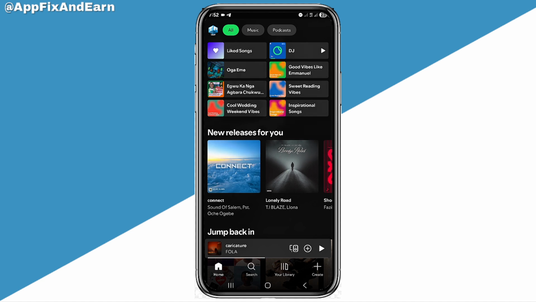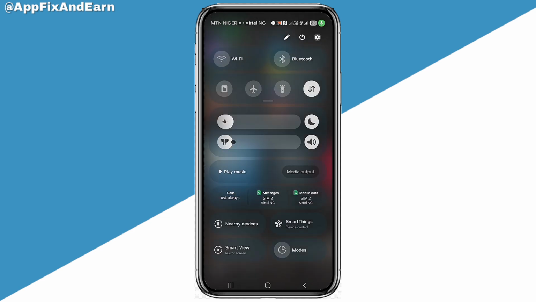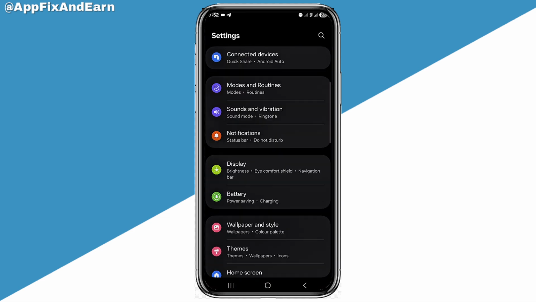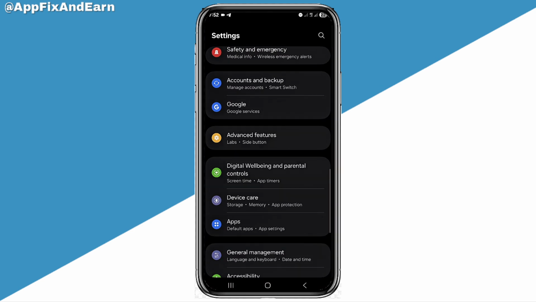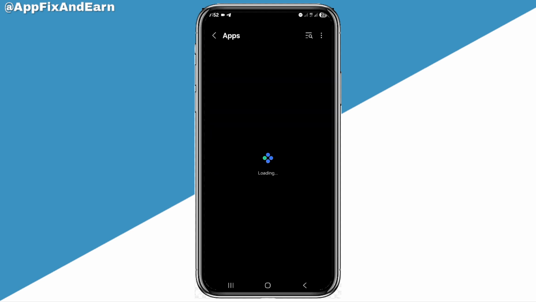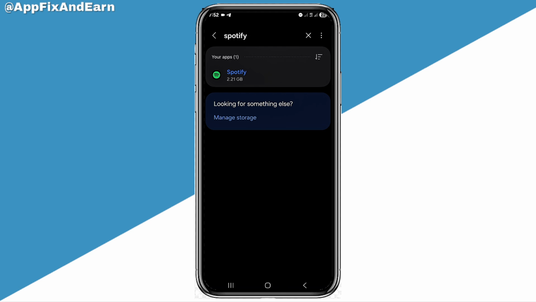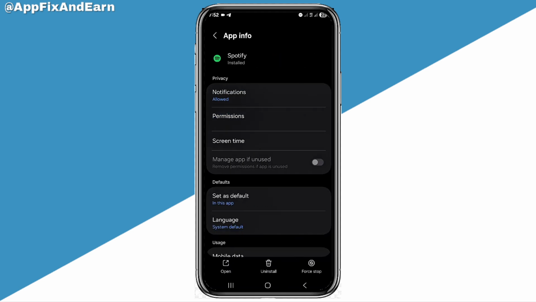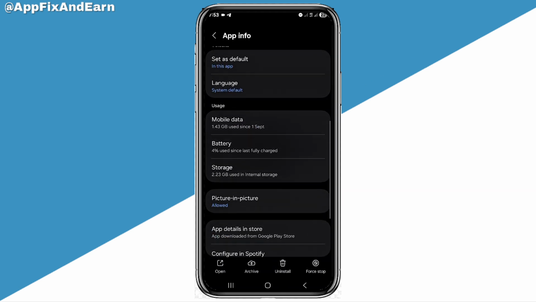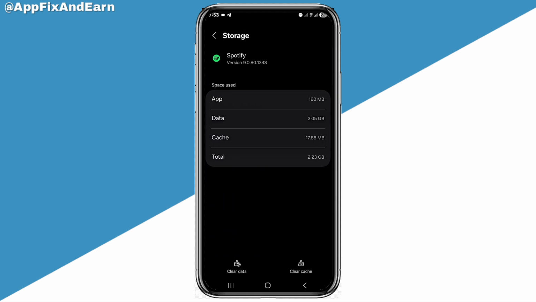The next step you need to take here is to go to your device settings like this. When you go to your device settings, you need to scroll gently and click on apps. You can see that option right here. When you do that, you'll be able to see the list of the apps you have on your device. You need to click on the search button and search for Spotify because you simply want to fix an issue on Spotify. So I'm going to click on Spotify like this and click on storage. You can see that option right here. You simply need to go ahead and clear your cache and storage.